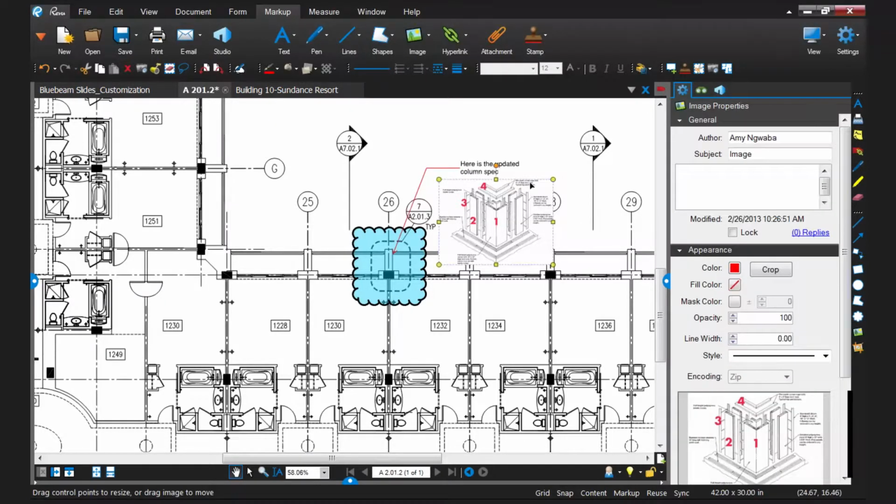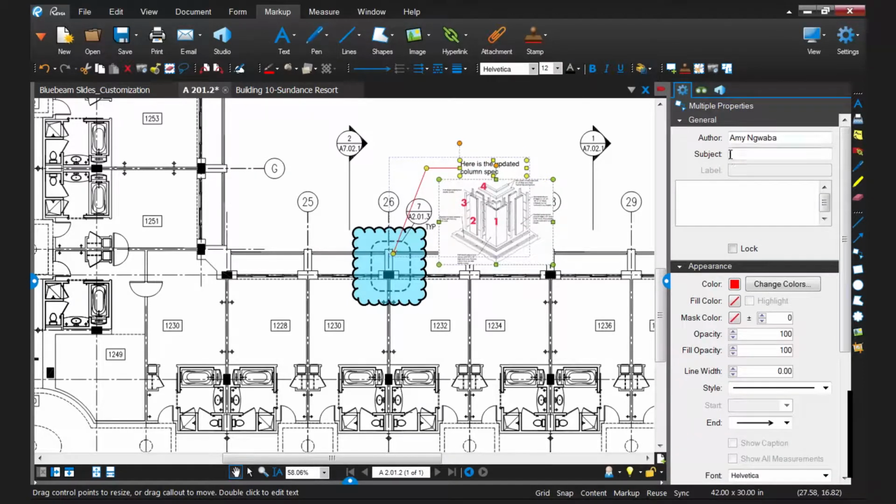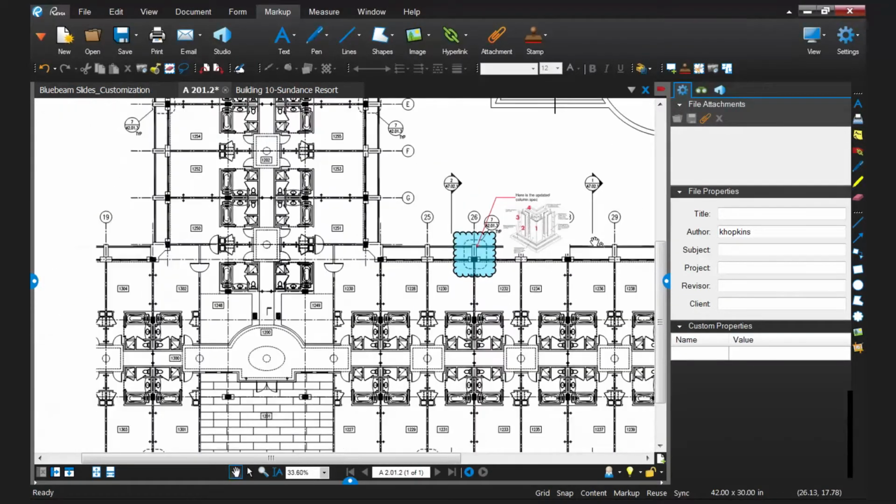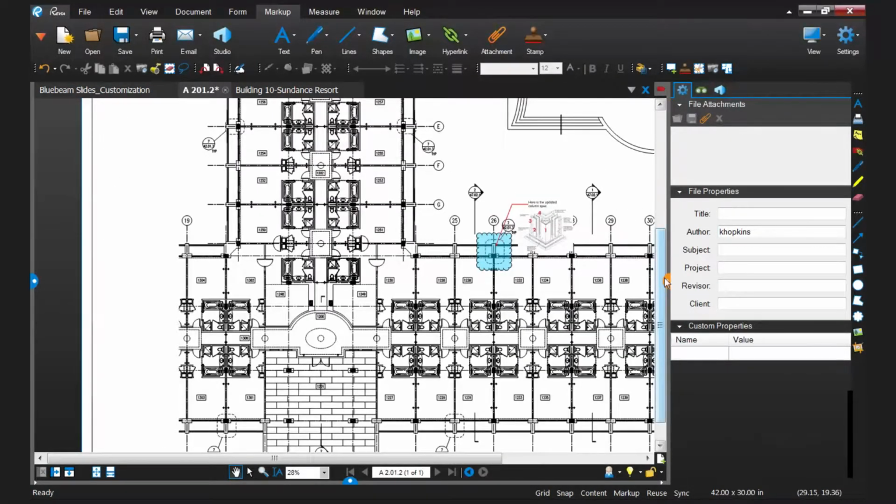And I want to actually change the subject line for each of these two markups as well. I can use my lasso tool to multi-select those two markups, that call out and also the diagram. So now I just have to type that subject line in once, and it's going to change it for both of those at once. So now I have all of the subject lines changed. So I've just basically placed 3 markups over here on the drawing.